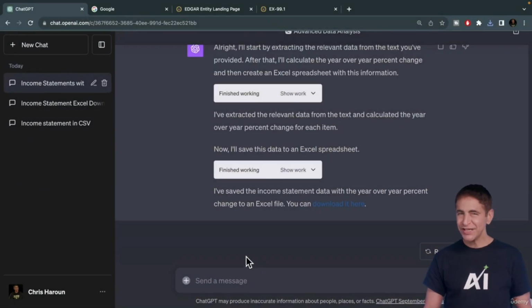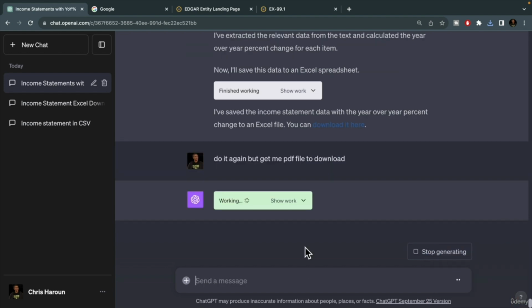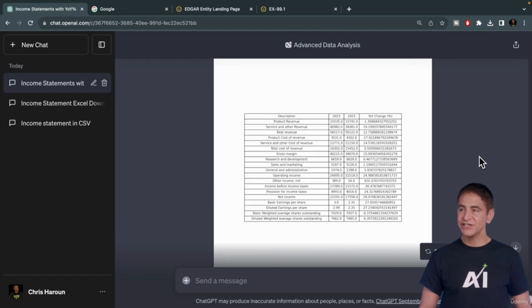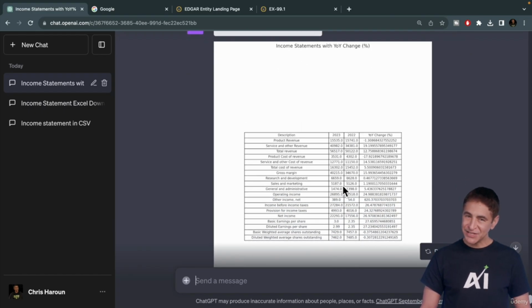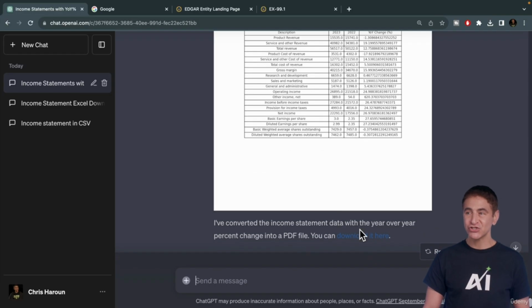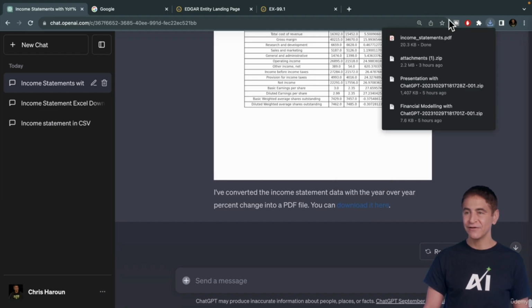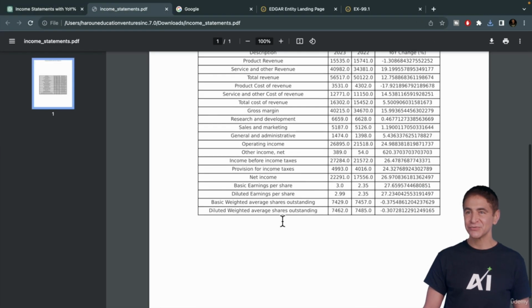Okay, let's do it again, but just ask this to be exported in PDF format. Do it again, but get me a PDF file to download. And there we go. There is the PDF right there. We can ask it to render it again by left justifying the first column if we wanted to as well. You can even ask to show without decimal points, etc. So you just click here and you open it in whatever PDF reader you have. Doesn't look that pretty, but it works. There it is right there.